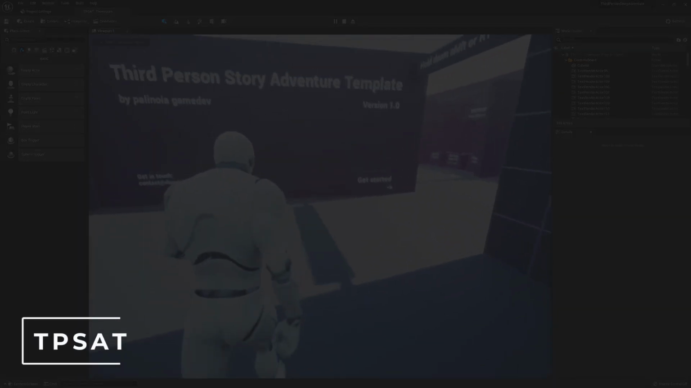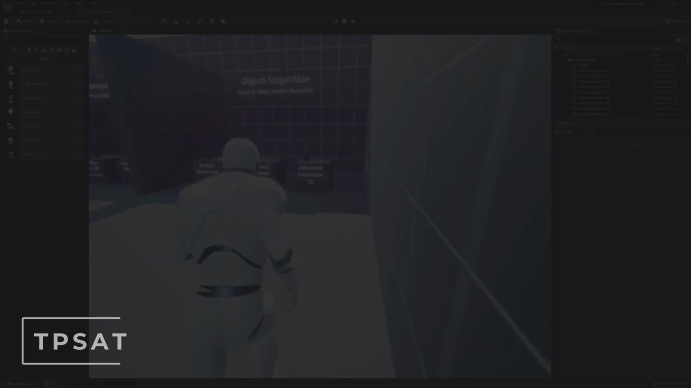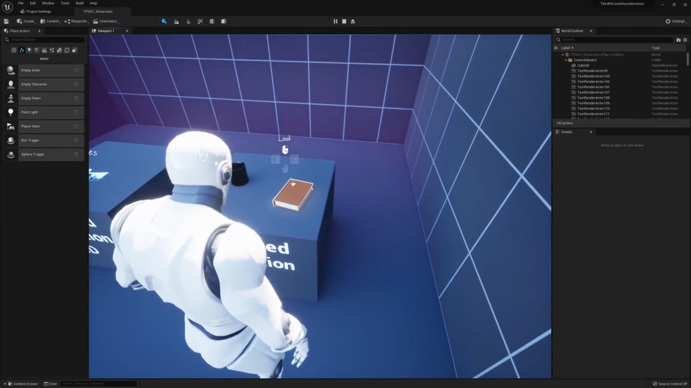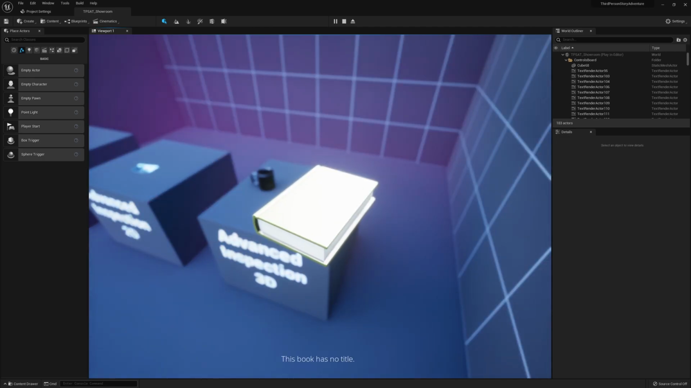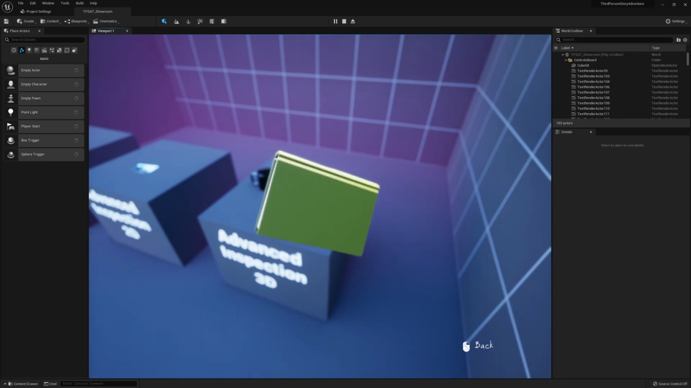Then moving on, we have the third person story adventure pack. Again, another big one. There's going to be a theme in this video where everything is actually quite in depth. The stuff which is being provided this month is really, really impressive. So much to go into that I can't really spend too much time on any one project.